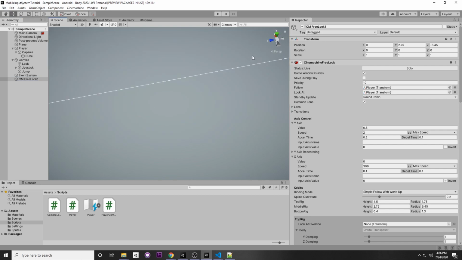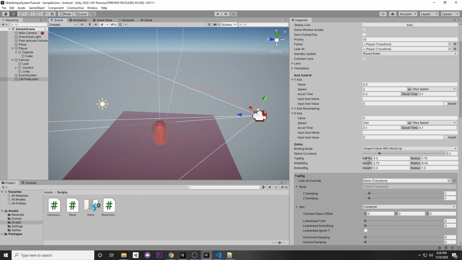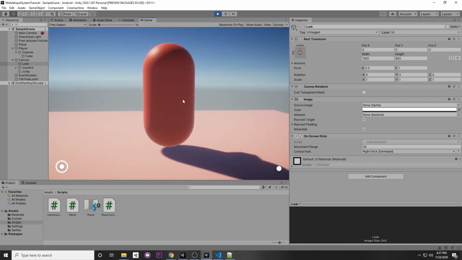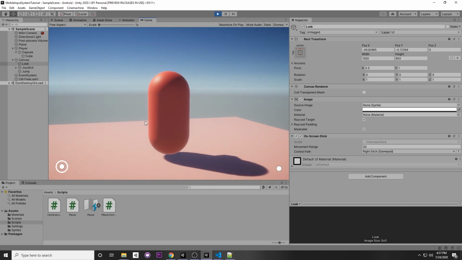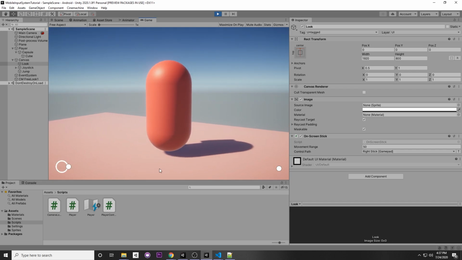And then another thing that I just forgot to mention was that you can also adjust the spline curvature for the camera. So right here in the Cinemachine, you can adjust that spline curvature to make it a little bit bigger or a little bit smaller. And so we click play, we can look up, we can look down, sideways, we can move with the joystick, and we can jump.